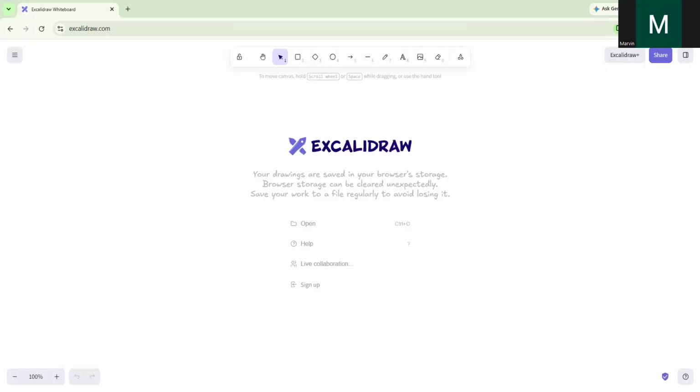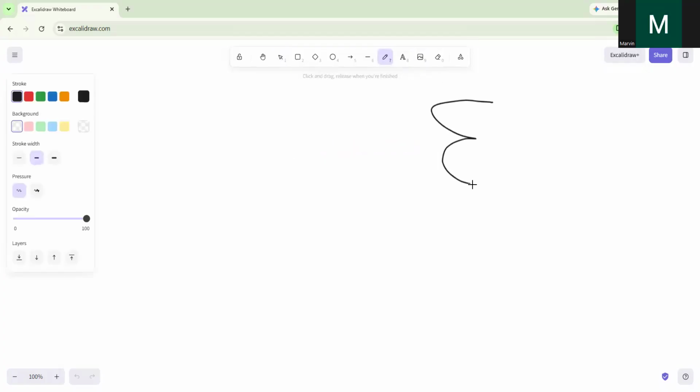Okay, let me share my screen. Let me know once you can see my screen. Yeah, I can see it now. Okay. So I'm going to use my mouse to draw. It's going to look like crap, but as long as you understand it.